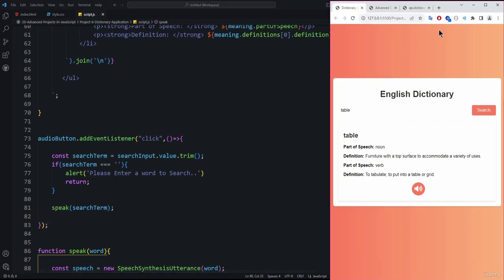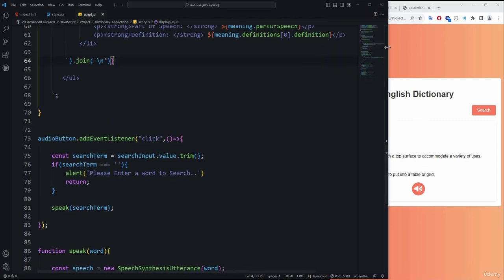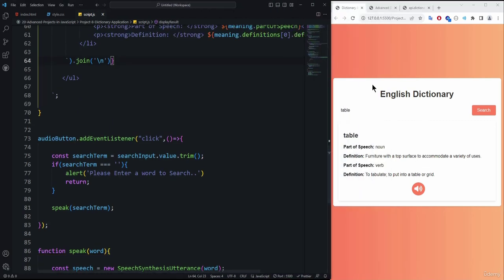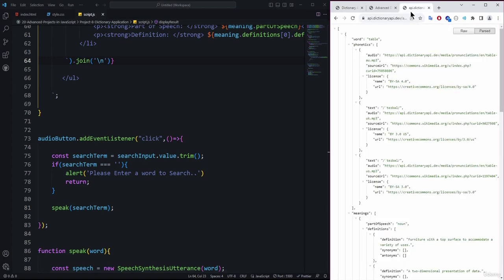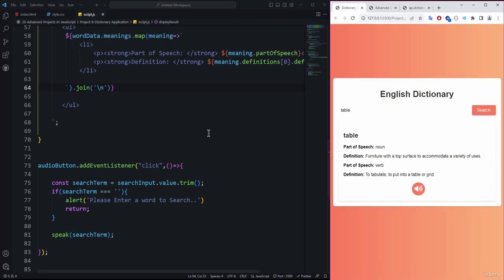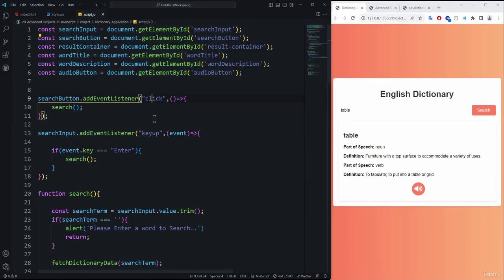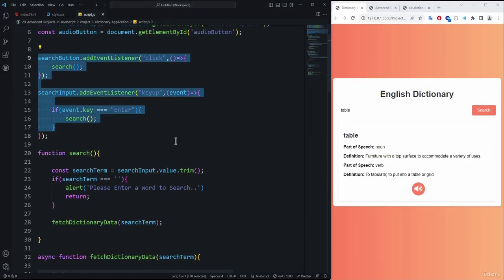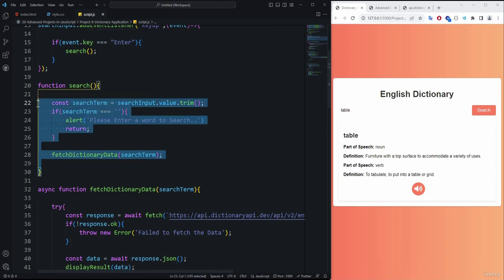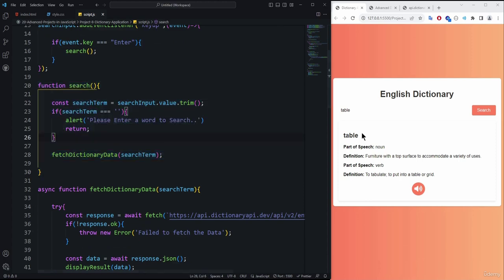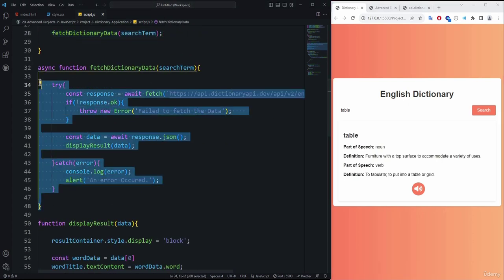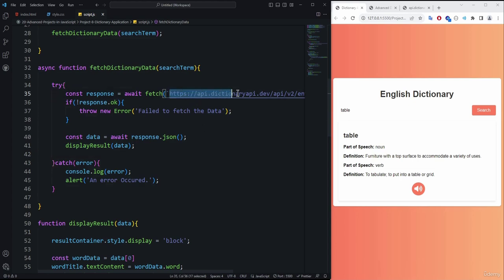So that's it for the dictionary application. We have now successfully built the dictionary project, which is going to fetch the data from this particular API. The project is very simple. First we got the reference of the variables, then we set the listener to the button and the input type, then we checked for any wrong entry of the input type for invalid inputs. Then we fetch the data, meaning we pass the search term to the function that is responsible for fetching the data from this particular URL.